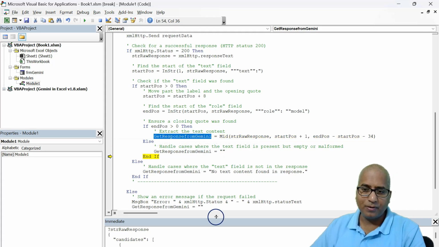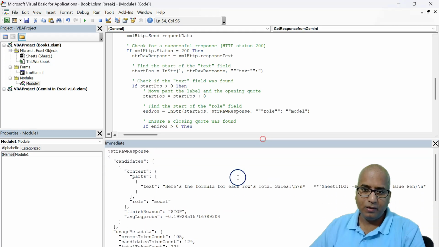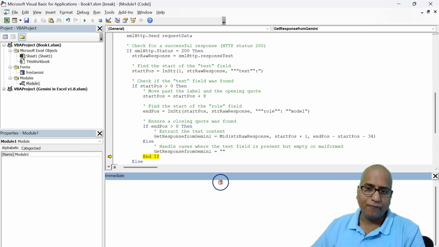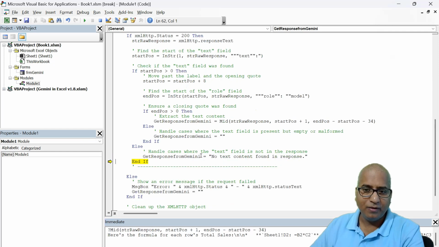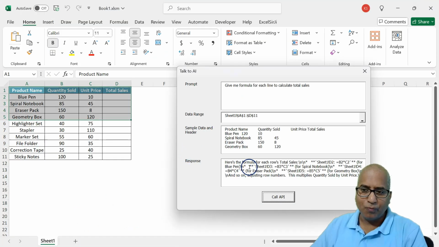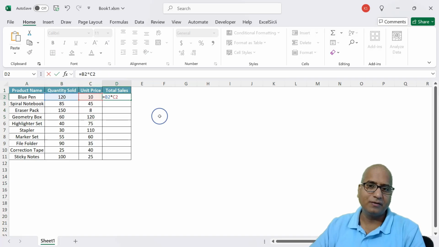Now, if we see copy, not this one, I think I should copy. Let's see what we get. So this is a more cleaned version, right? So that is what we are trying to do. Now F8, finally, it is responding it back. So let's go to Excel and see. What it says, here is the formula for each row. So it is telling that you can make use of this formula, right? Copy it and let me close this and then paste it here.